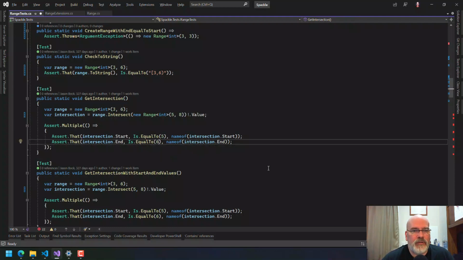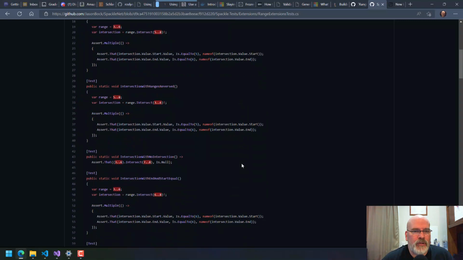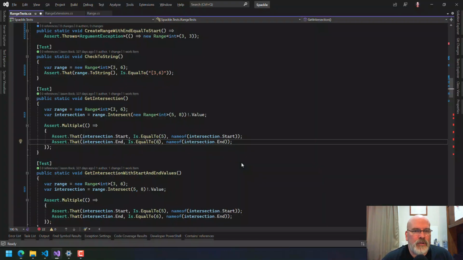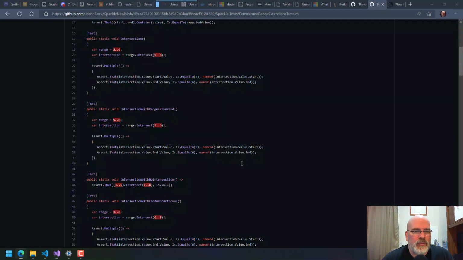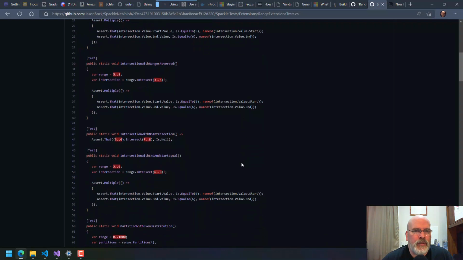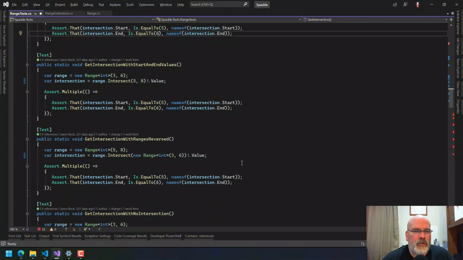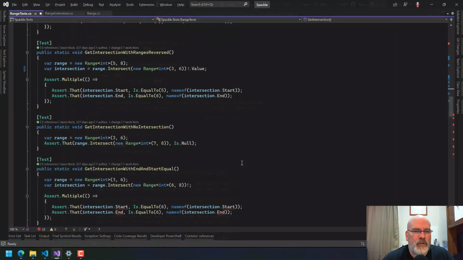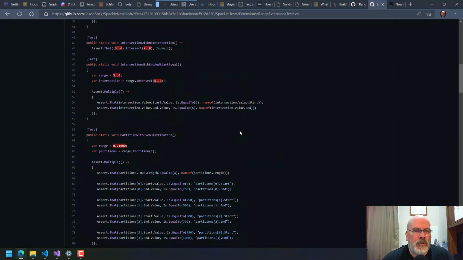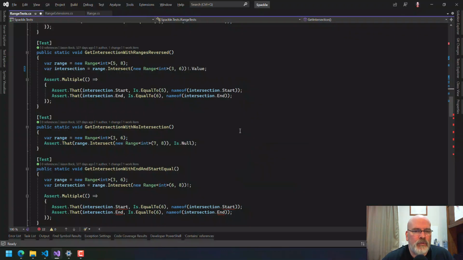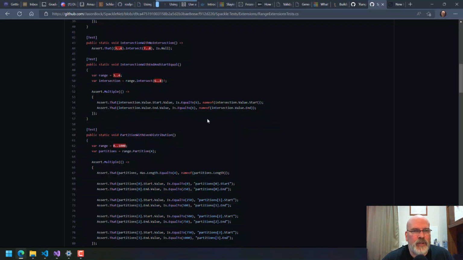Because 5 is there, and the end is the intersection. The only thing is 5. That's an exclusive end 6. That makes sense. And then we have... Oh, those are just the start and end values, where I'm passing those in explicitly. The ranges reversed should give us the same thing. Intersect with no intersection 3, 6, and 7, 8 would give null. 3, 6, 6, 8. We were saying it should give a 6 and a 6, but I don't agree with that.